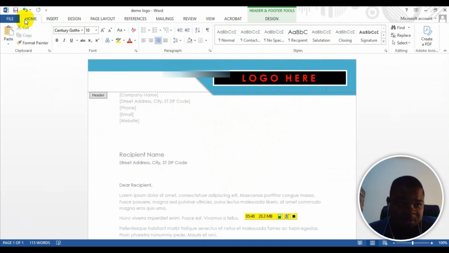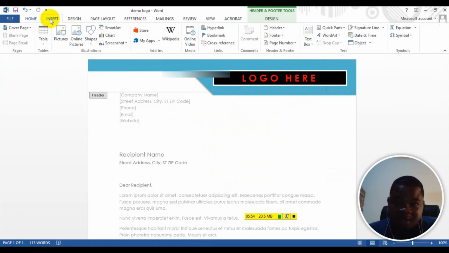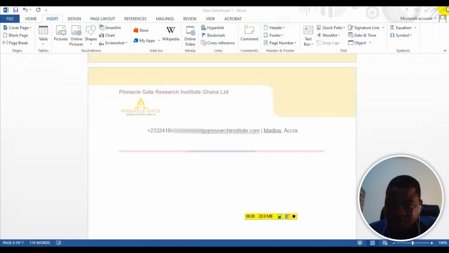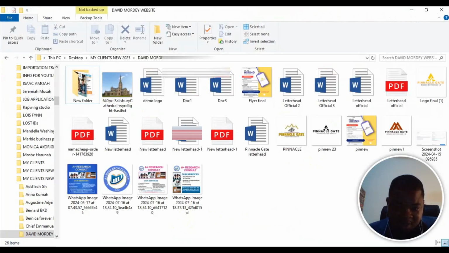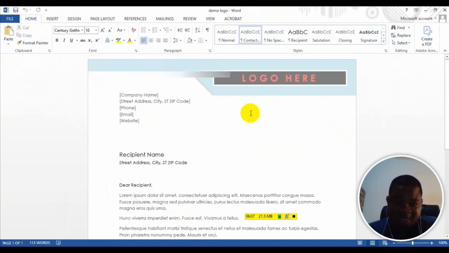You can close it, for example, or close the header. Let me go to the header and footer. I want to close the header and footer, but it's not showing. But I'll just close the whole thing for now, and then let me just show you what you're supposed to do. Now when you open it again, this is how it will look.